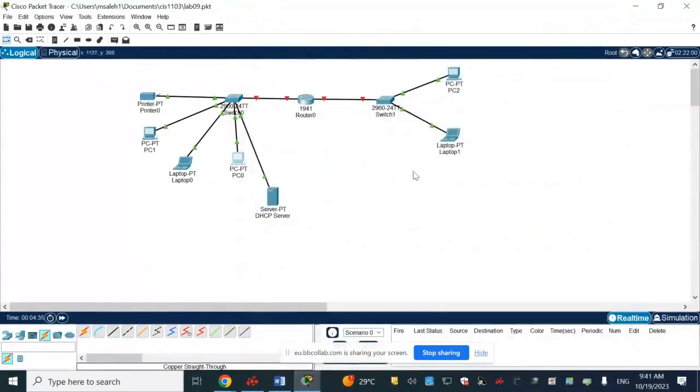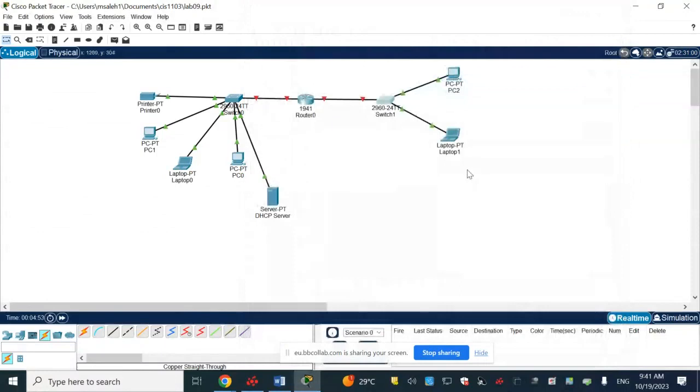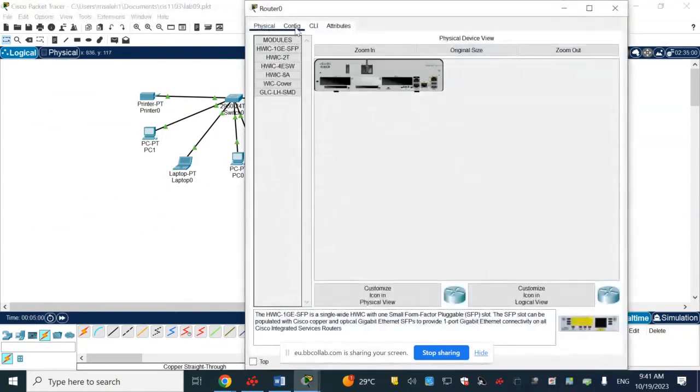Okay. How about, yes? DHCP server. It's the router interface, 192.168.10.1. Okay, now let's go to the router here. It's the router interface IP address. Now let us configure the router.